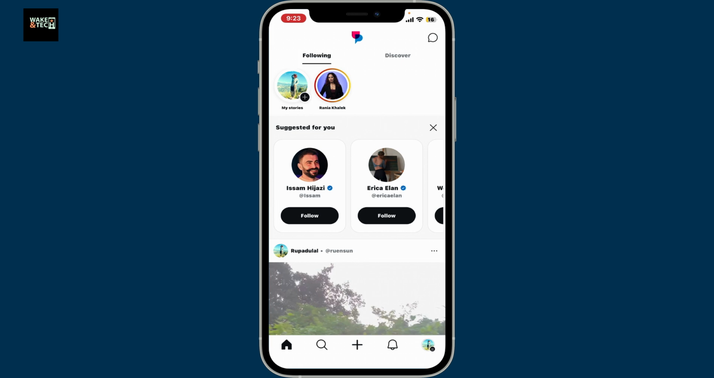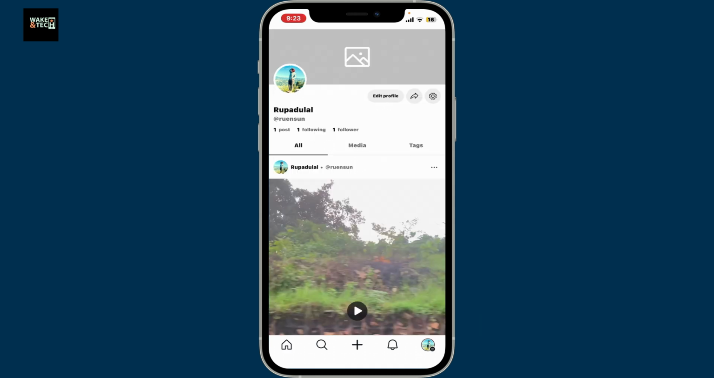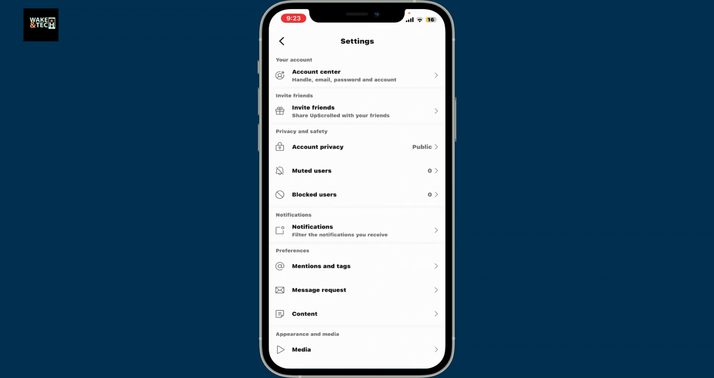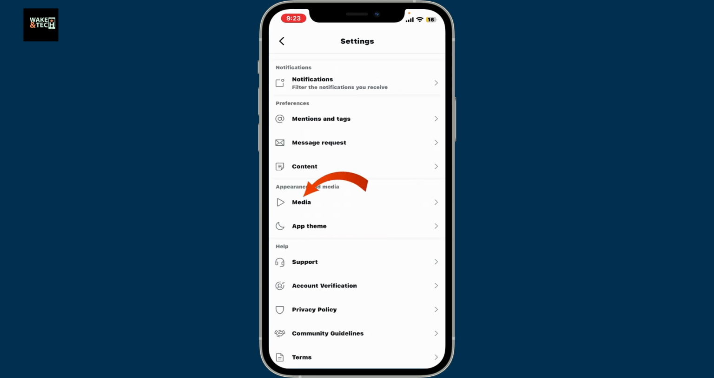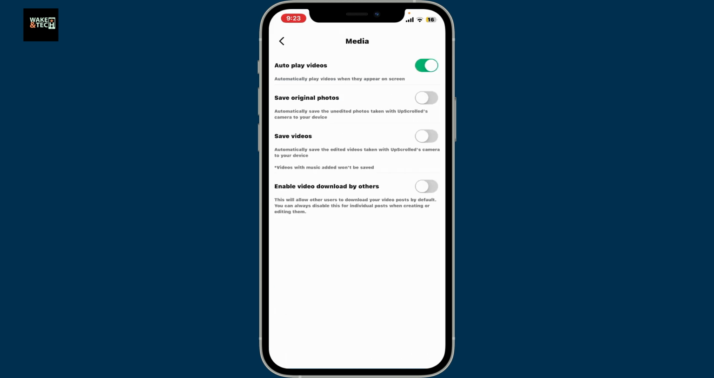First of all, open the UpScrolled application on your device, and from the home page, go to your profile icon at the bottom right corner. From your profile section, click on the gear button on the top right. This will bring up the settings menu where you need to click on Media under Appearance and Media option. Look for Save Videos.